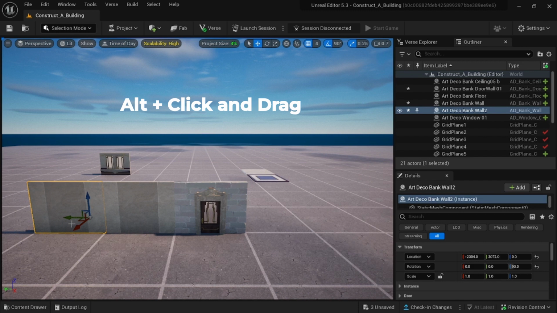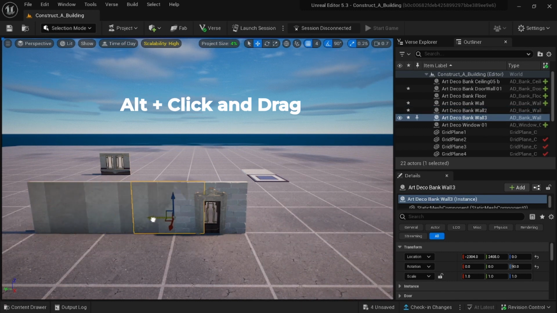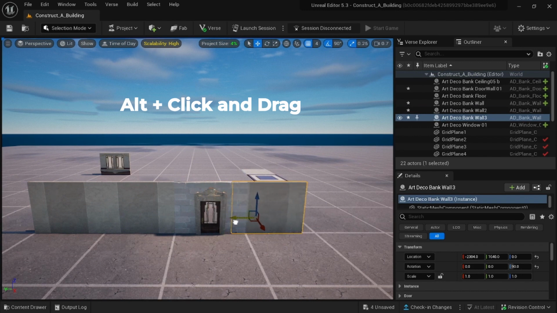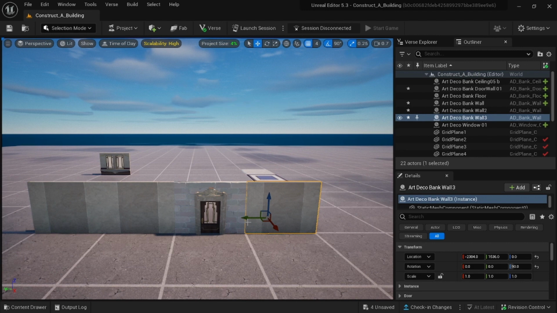Hold down the Alt key on your keyboard. While holding Alt, use your mouse to place the cursor over the arrow on the translation gizmo that indicates the direction that you wish to go with your copied asset. Hold down the left mouse button and drag the asset to the desired location. When the left mouse button is released, the new asset should snap to the grid.